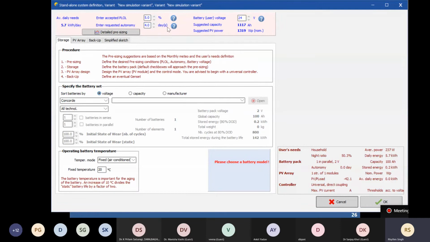Enter the requested autonomy in number of days. So 4 is given as the default. That means for 4 continuous days, if there is no PV generation, your battery will still be sufficiently sized to ride through that cloudy weather and supply your appliances. Again, depending upon the criticality of your loads, the location where you are, and how much you can afford to pay, you can change this accordingly.